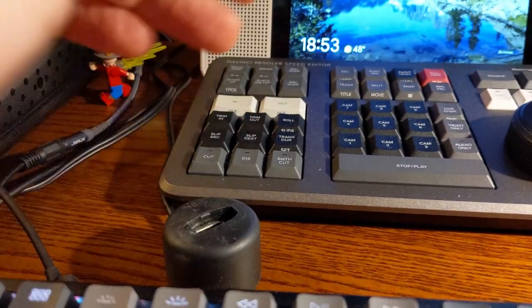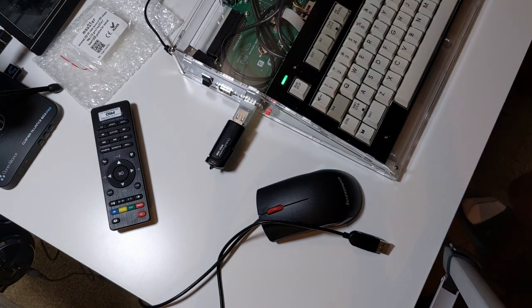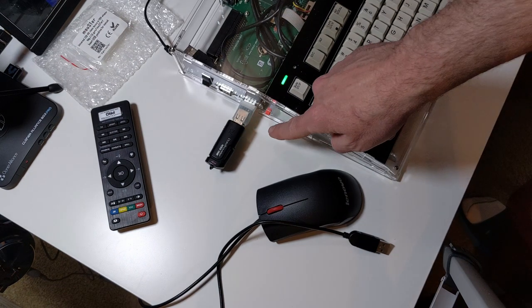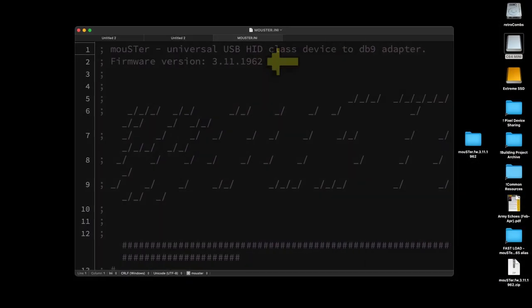We will eject that drive, remove it from my Mac, plug it back into the mouSTer, turn it back on, and the firmware is magically upgraded. That's all there is to it. If you did want to verify, pull it back out, plug it back into your Mac, pull up the INI file, and you can see here firmware upgraded.